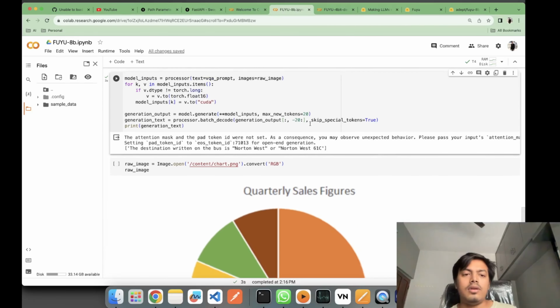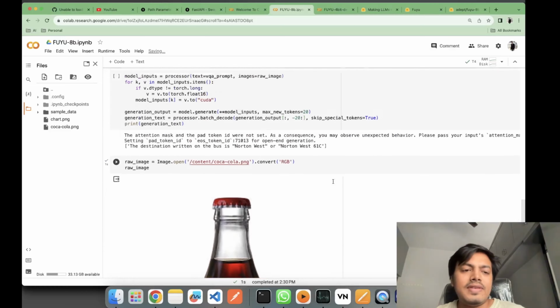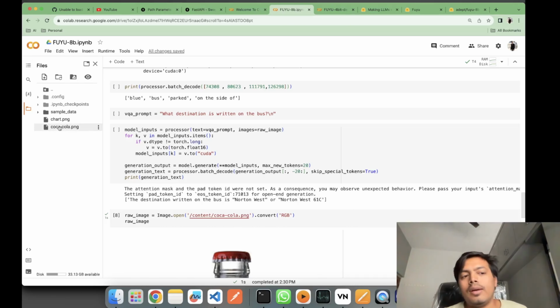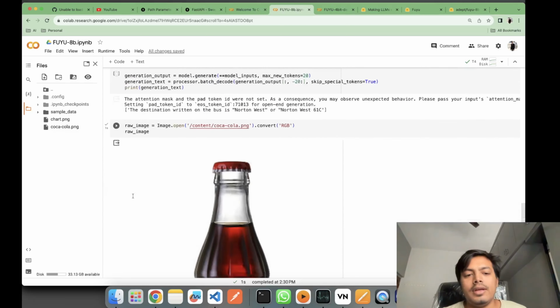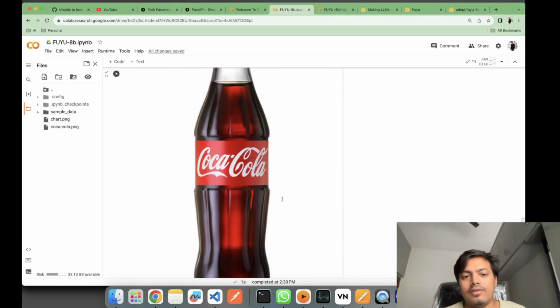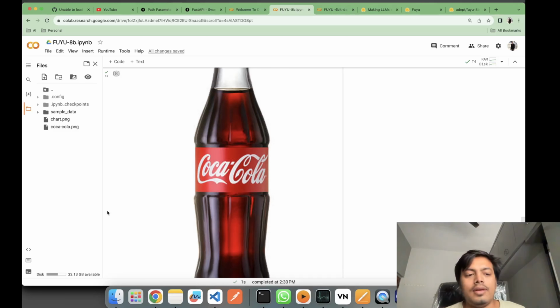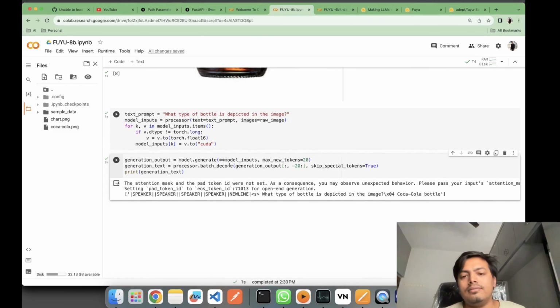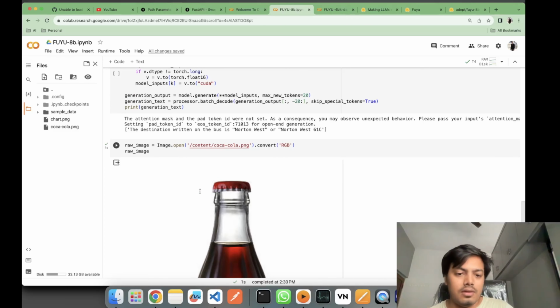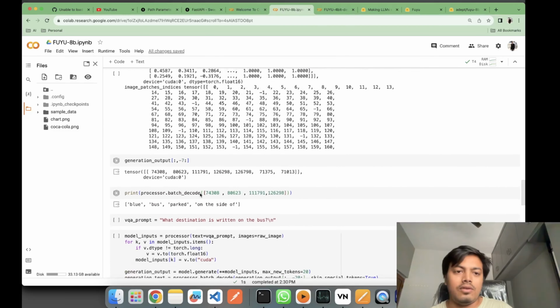It is doing good. Next, I will be uploading an image on Google Colab, and then I'll be asking questions on that image. So here I uploaded the Coca-Cola.png image. This is how the image looks, and now I'm asking what type of bottle is depicted in the image. It's a Coca-Cola bottle, and the output I'm getting is Coca-Cola bottle. So in this way we saw how to do visual question answering and image captioning on the uploaded image, as well as on the standard image.